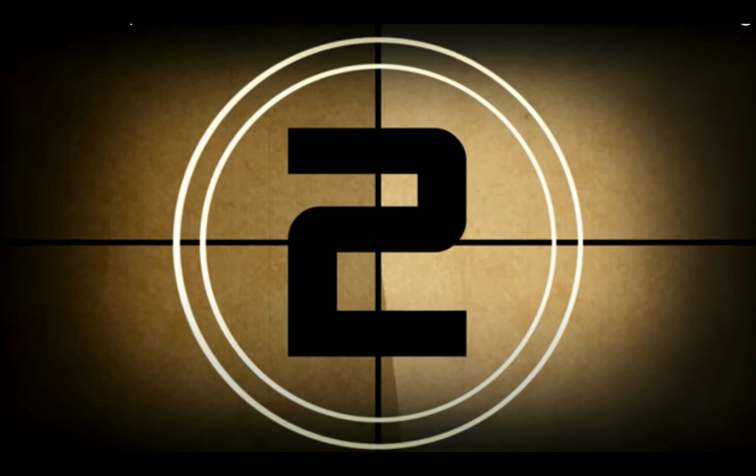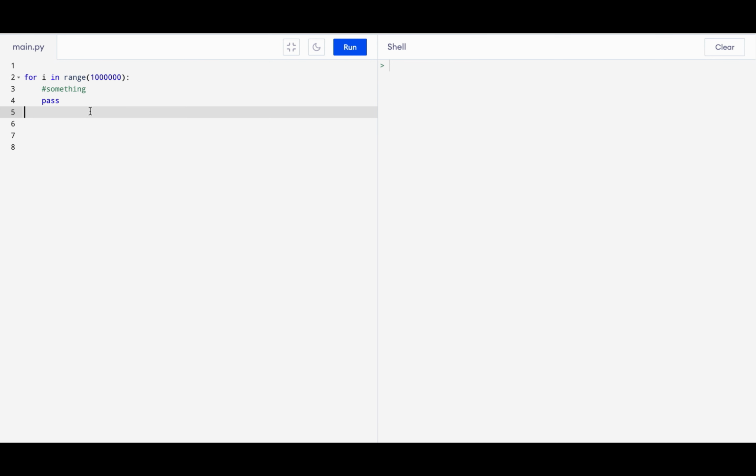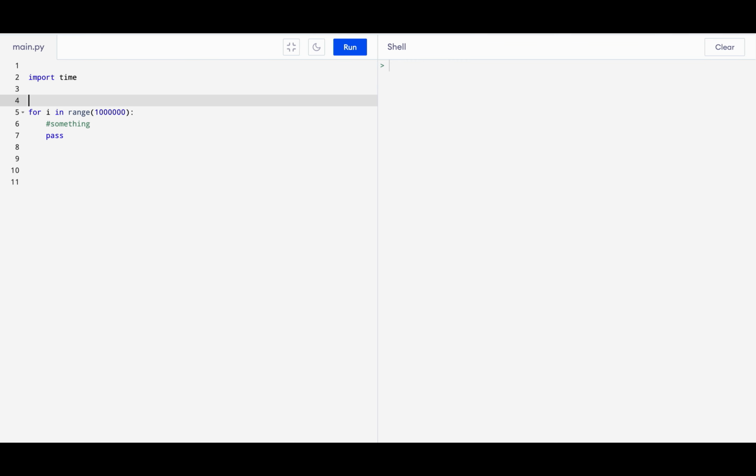On number 2, we have finding out execution time. If you're performing an operation and you're interested in knowing how much time that operation has taken up, you simply can go for time. You can note the start time by saying time.time, and after the completion of that operation you can note the end time. So time.time, and then you can simply print the difference of these two.